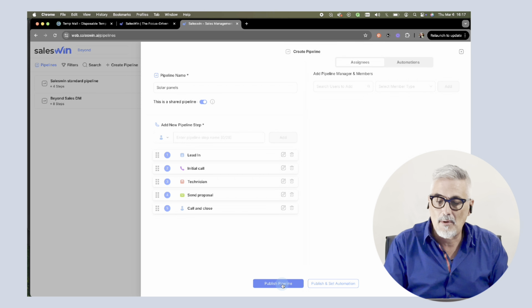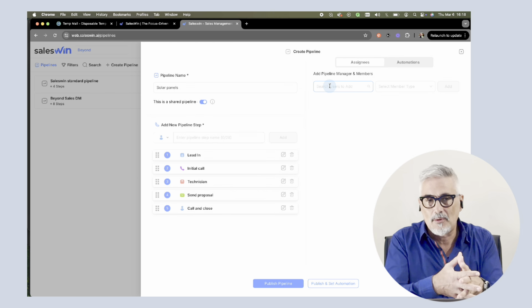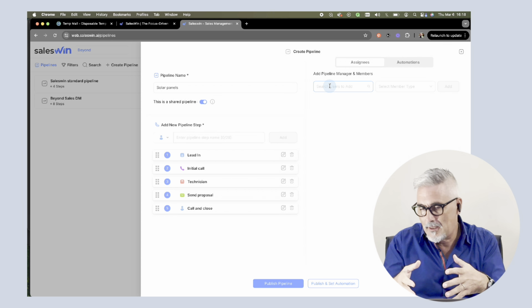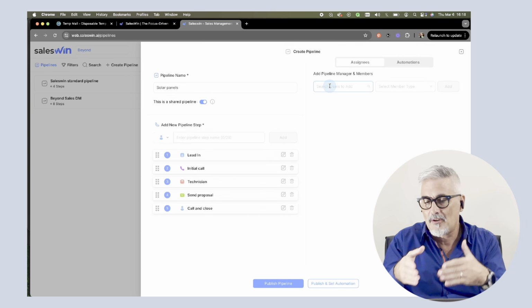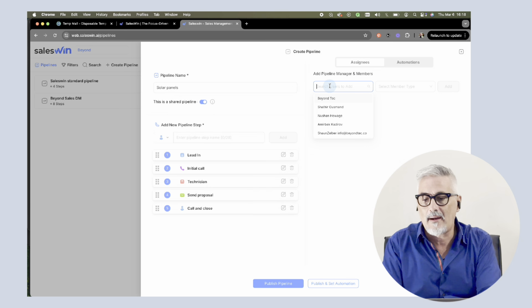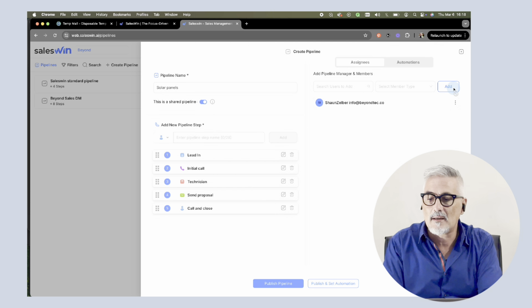Right here on the bottom, it's called publish pipeline. Now here I can add who are the users. So for example, you might have in your sales team a certain number of people who are going to use this type of pipeline, but not all of your sales team. So that's there. So we're going to add Sean Zelber. We'll select the type. So he's going to be the assignee, and we click on add.